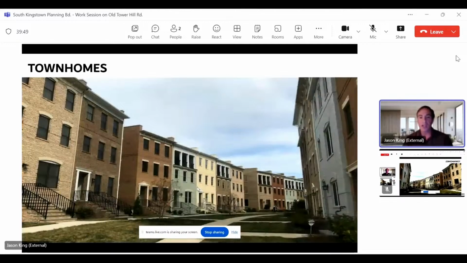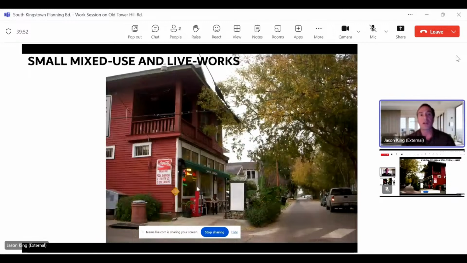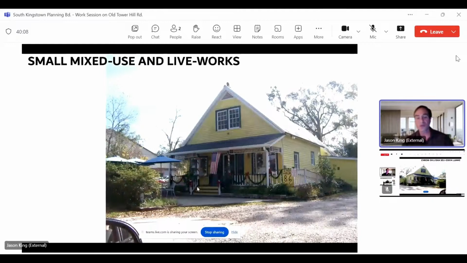Form-based codes often allow townhomes, and then small mixed use and live-works. We did the coding in Baton Rouge, Louisiana. This building looks like it's old, but it's not. And there are people living above a shop, and that keeps it naturally affordable. This is a historic example, not very far away, in Ocean Springs, Mississippi. And so you can see here, you can mix residential with commercial as long as the commercial is about the same size and about the same shape as the residential.